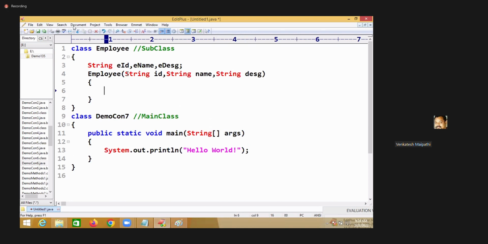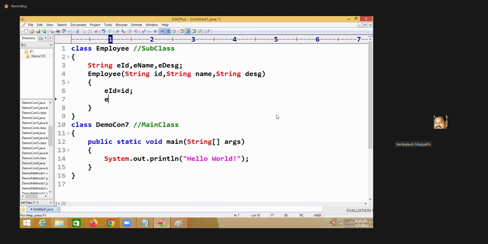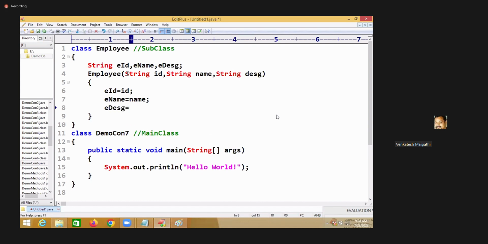And loading. EID loaded with ID, ename loaded, e-designation loaded with designation like this. So I am using a constructor to load it. Okay, right.